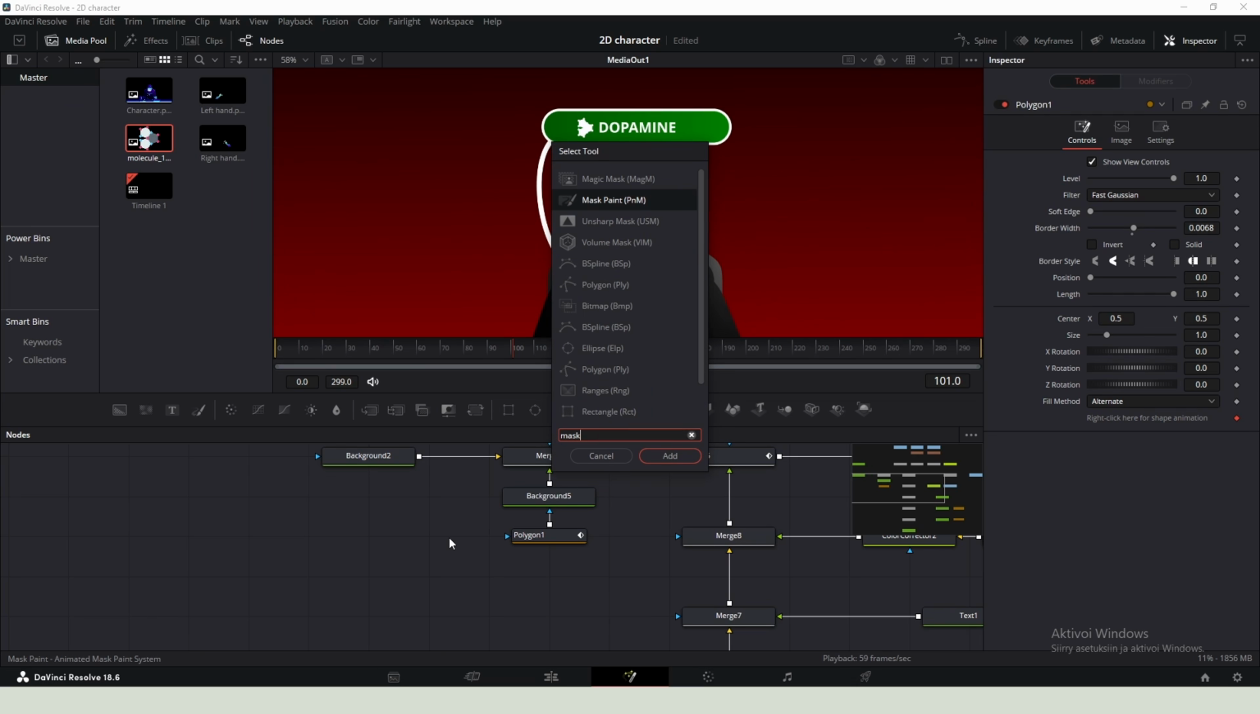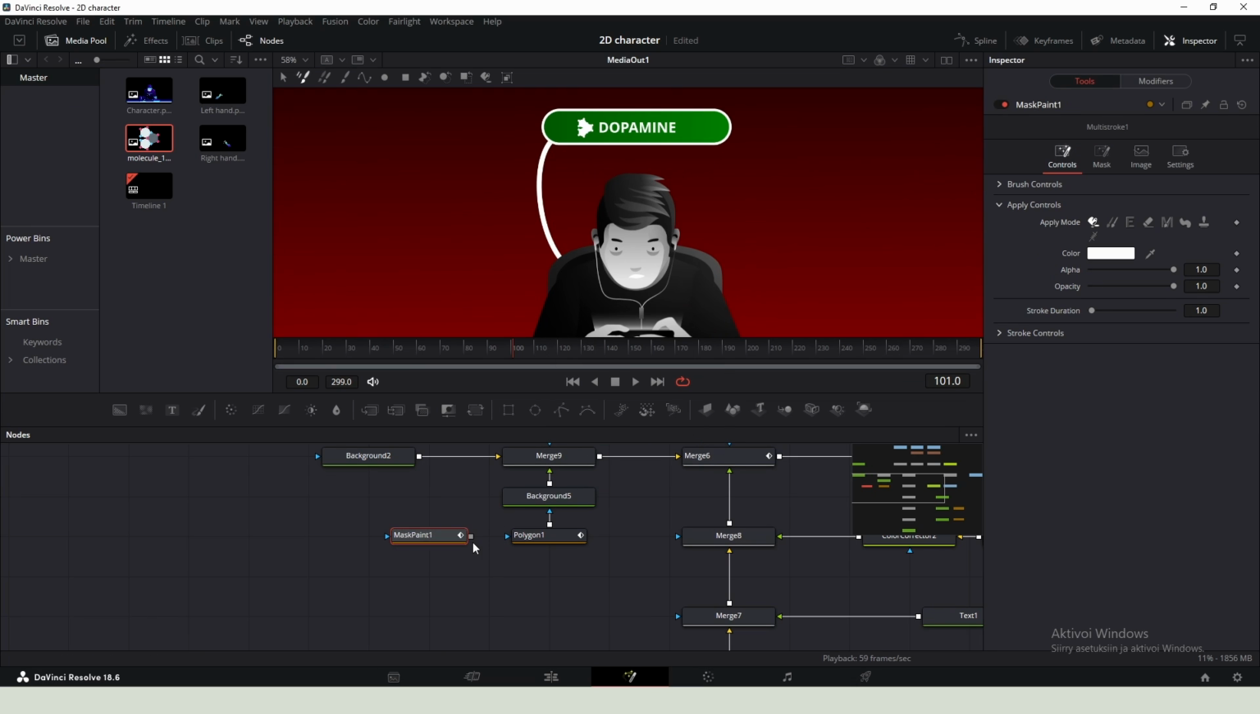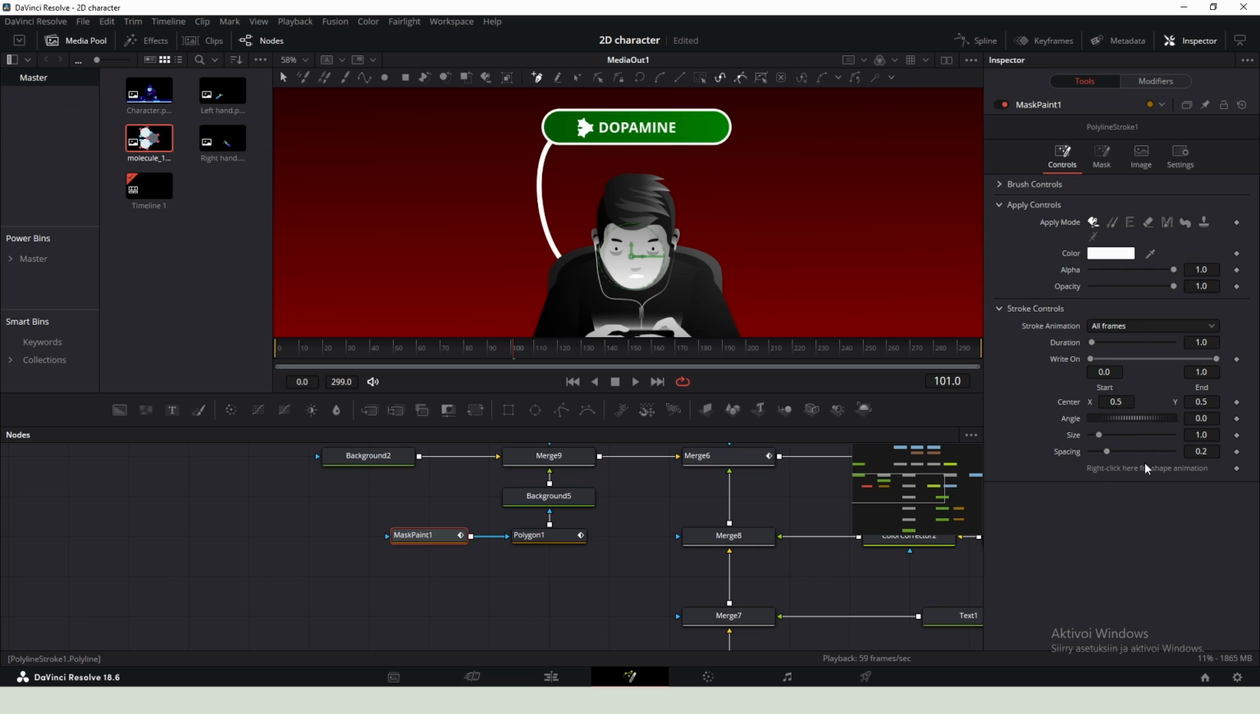So get a mask paint node, and you wanna connect it to the polygon mask. You wanna select this polyline stroke from the top bar. Then you wanna go to the stroke controls. And here is the same thing, right click here for shape animation. So right click it and then go to connect to polygon 1 polyline and value. So now it reads the path from the polygon mask.